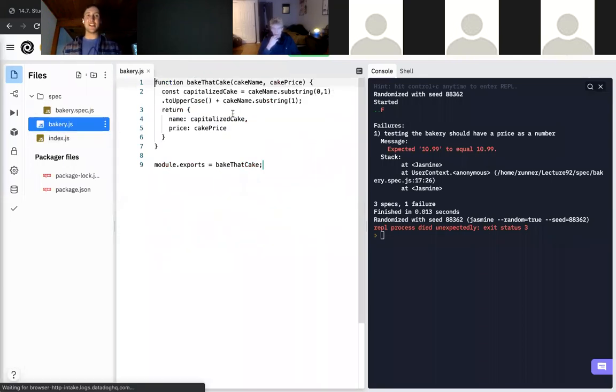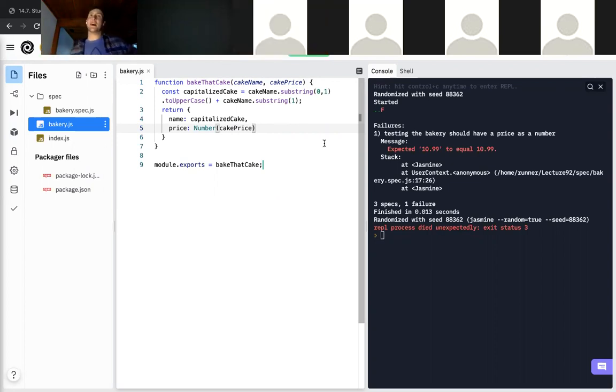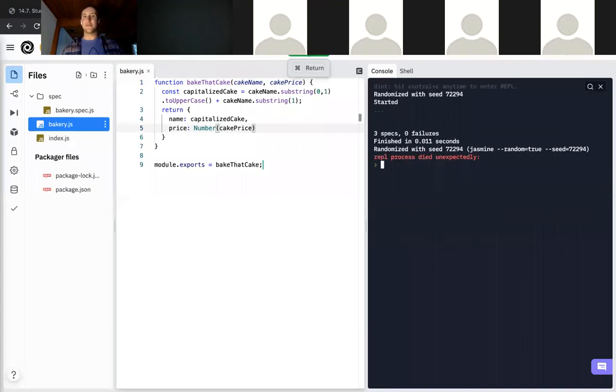So we come over here to bakery.js. To make sure that a number is returned, as long as it's a valid string, technically we can just wrap Number around here, just to do it quick. Again, we're not protected against a lot of different cases, like if they pass in undefined or something like that, but at least this is one way we can always convert it to a number in case it comes in as a string. Let's go and run this and see what happens.